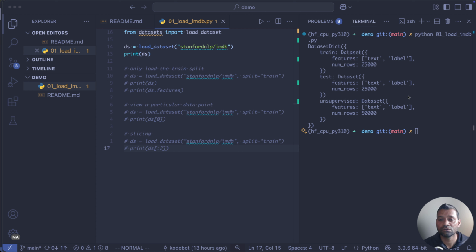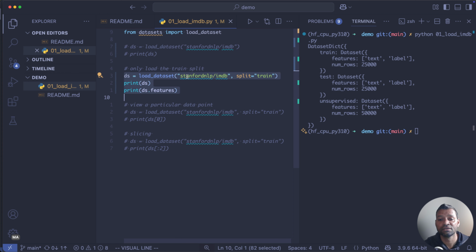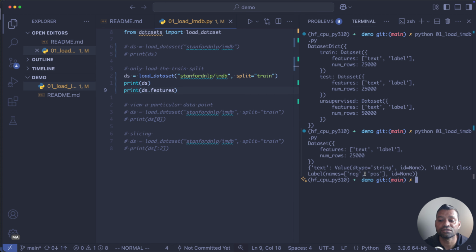Now let's see how we can load just one of the splits. We have a split called train, and I'm just going to show you how to load only that particular split. When loading the dataset using load_dataset, I'm specifying the dataset, then I'm also specifying another parameter called split, and then the name of the split, which is train. If I run this, it will only load the training split of the dataset. As you can see here, it has only loaded the training split, which has 25,000 rows.